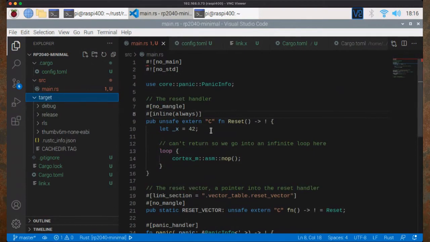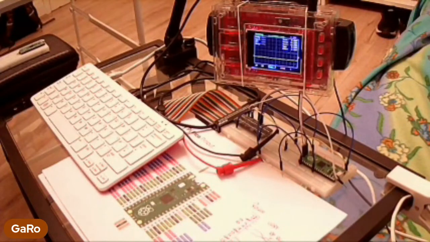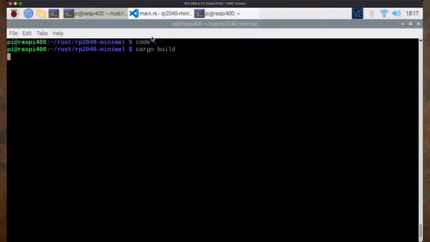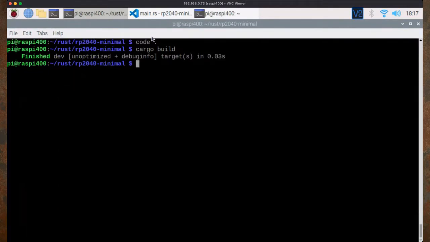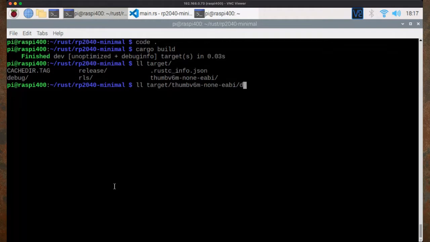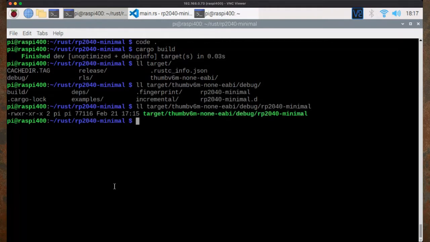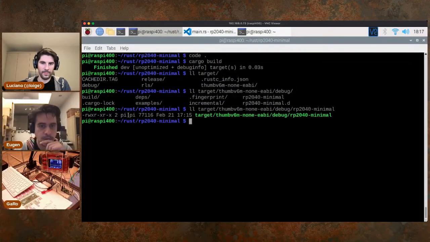So how do we compile this, how do we flash it to our hardware, and how do we check if it works? Let's do a cargo build, not a release. Okay, unoptimized with debug info. What did we build like this? We built a file in our target folder, in debug, called rp40 minimal. It's a 77K file that contains our code.